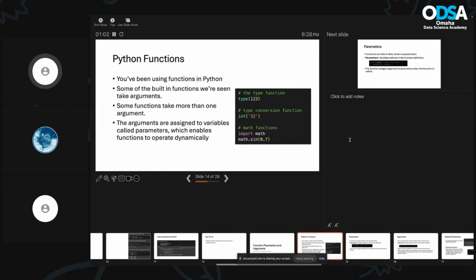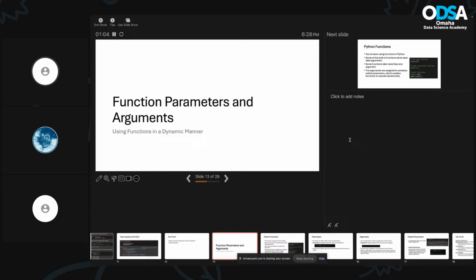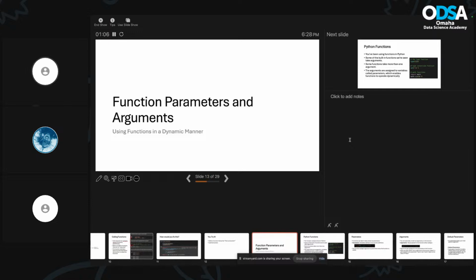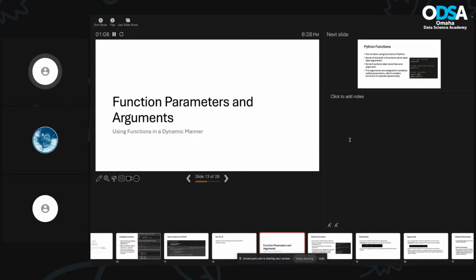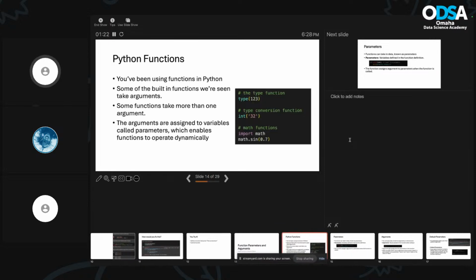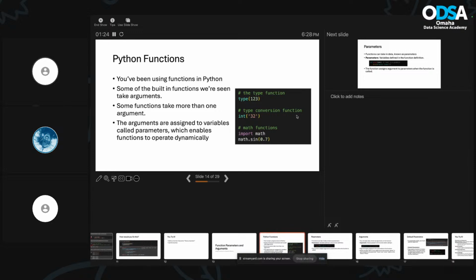All right, so function parameters and arguments. One of the benefits of creating a function is so that we can use it in a very dynamic manner. If it does something very specific for a particular task, that can be useful. However, a lot of the utility of functions is that we can generalize them and use them across multiple code bases and multiple purposes. And you've actually been working with functions in Python for quite some time now.